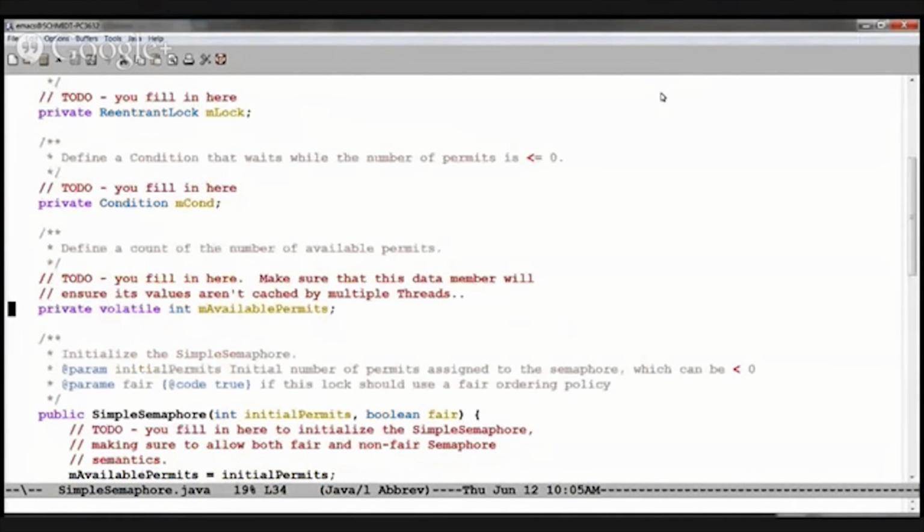Now, the next thing we're going to do here, there aren't really a whole lot of different ways to do the lock and the condition, but for the next thing, there are a couple different options. As you can see, my particular implementation for the count of the number of available permits is a volatile int. You don't have to put the word volatile here. If you don't put the word volatile here, your program can still be perfectly correct. It just needs to make sure that you protect access to the available permits in the available permits accessor method.